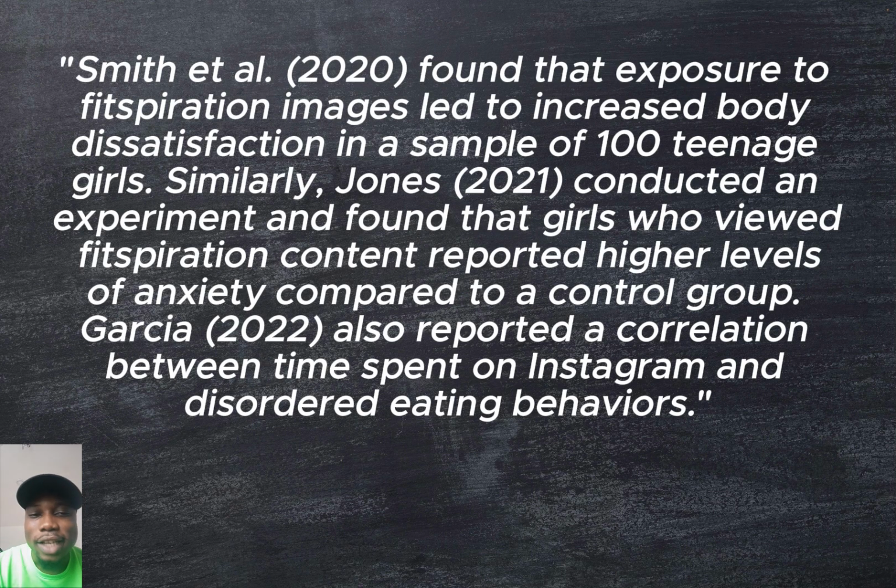Smith et al. 2022 found that exposure to fitness images led to increased body dissatisfaction in a sample of 100 teenage girls. Similarly, Jones 2021 conducted an experiment and found that girls who viewed fitness content reported higher levels of anxiety compared to a control group. Again, Garcia 2022 also reported a correlation between time spent on Instagram and disordered eating behaviors.